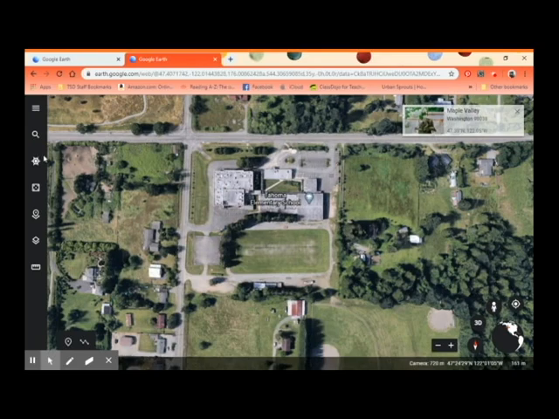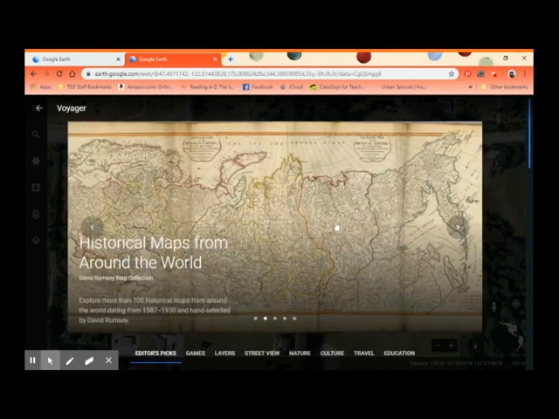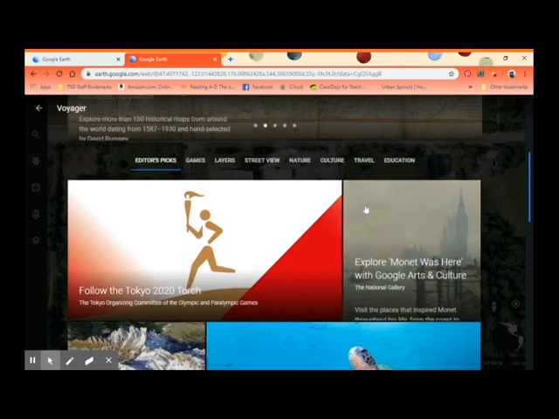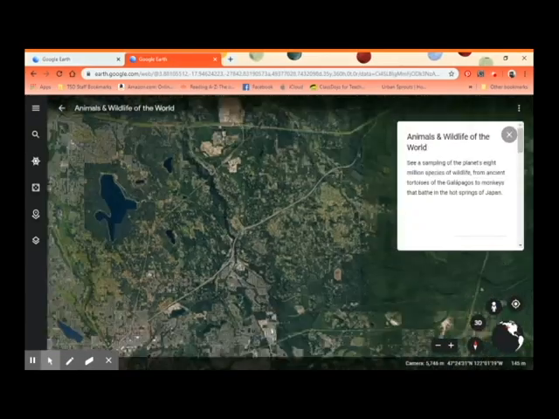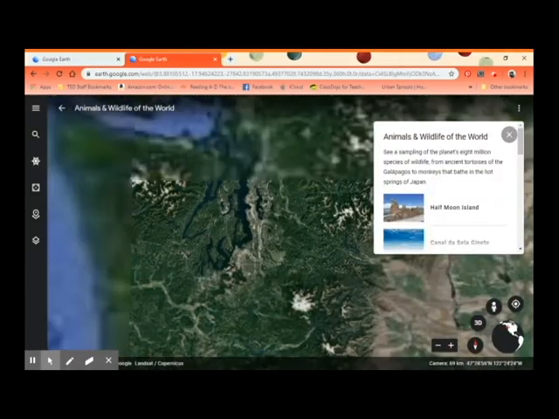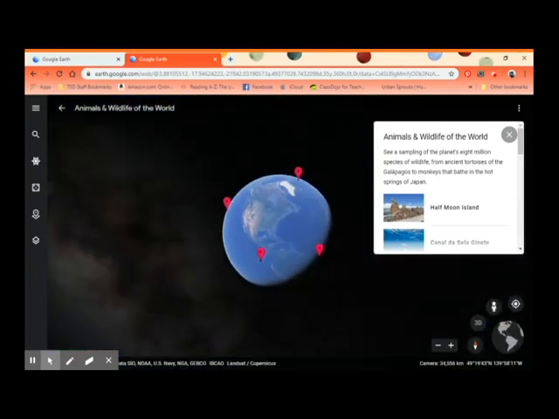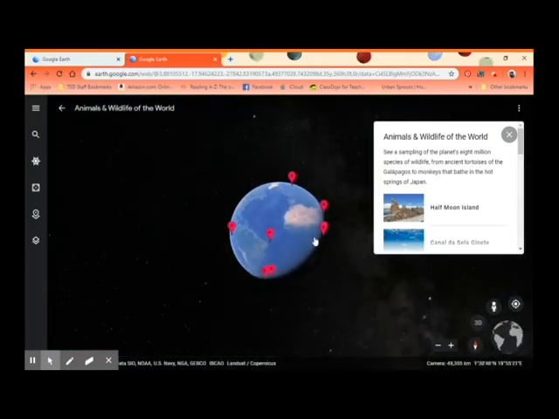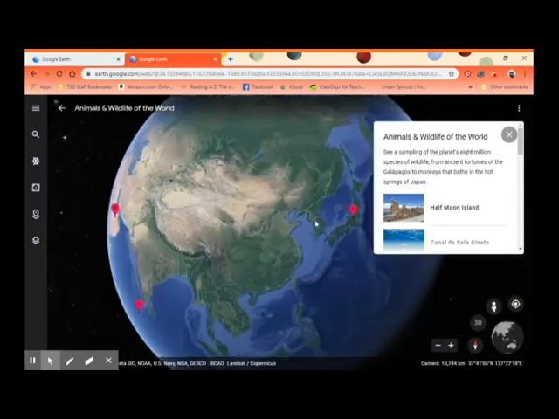One feature I want to show you is the Voyager feature. If you click over here on the side, they give you lots of things that you can explore. I went down here where it says Animals and Wildlife of the World. After I clicked on it, it zoomed out and gave me some markers of some interesting places to check out. The one I found the most interesting was this one over here.